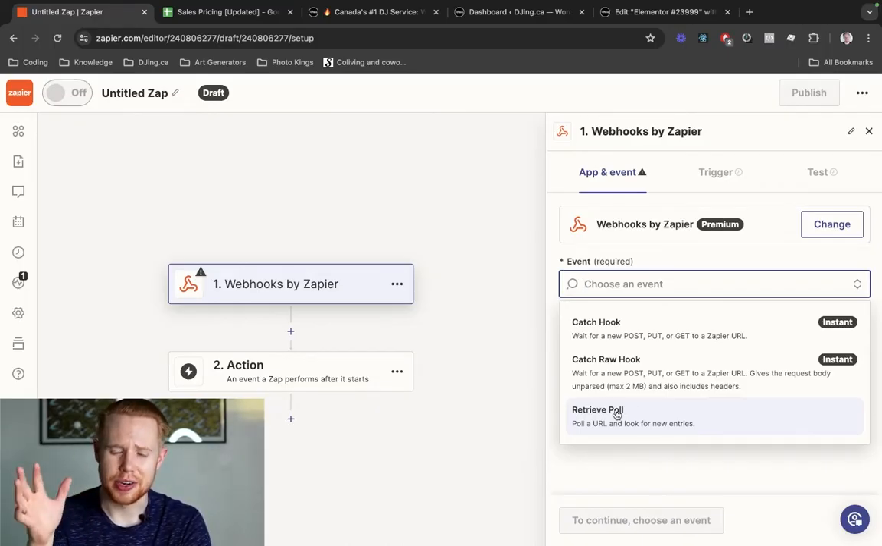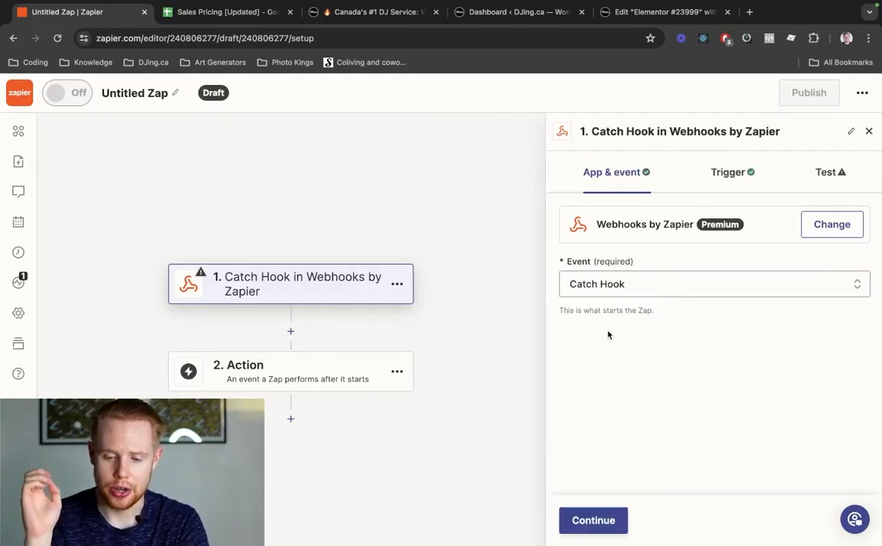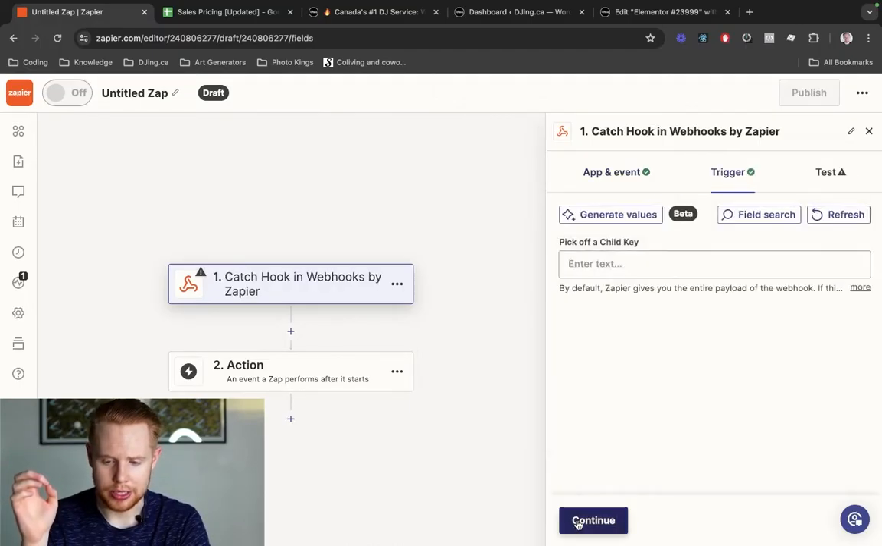Once again, it's very uncommon that you're probably going to use the retrieve poll app, but it has specific circumstances where it's beneficial. However, I personally don't use it very often. So for pretty much 99% of my automations, I'll just go ahead and use the catch hook. Okay, and then we can click continue down here.